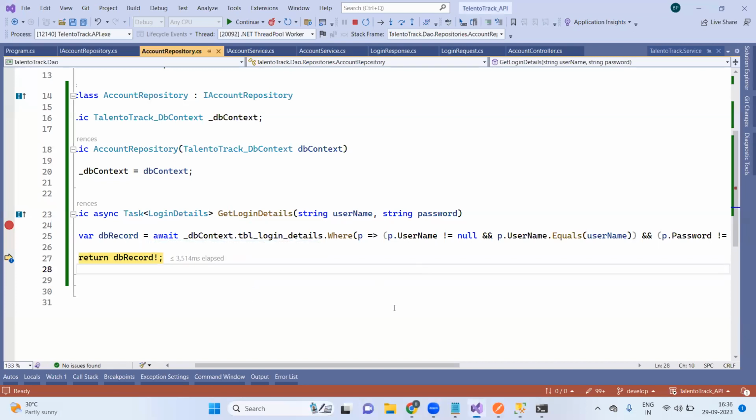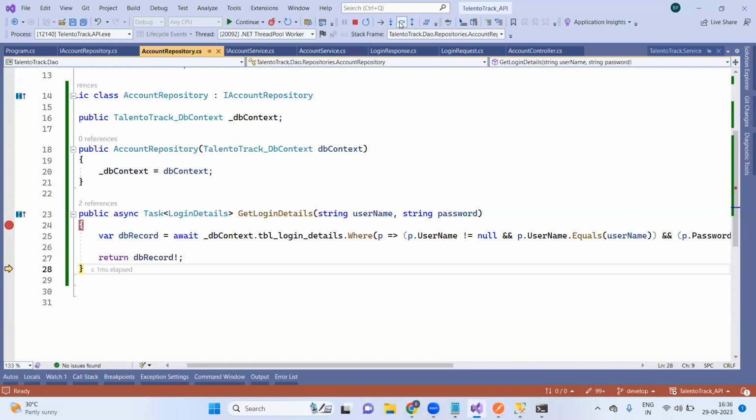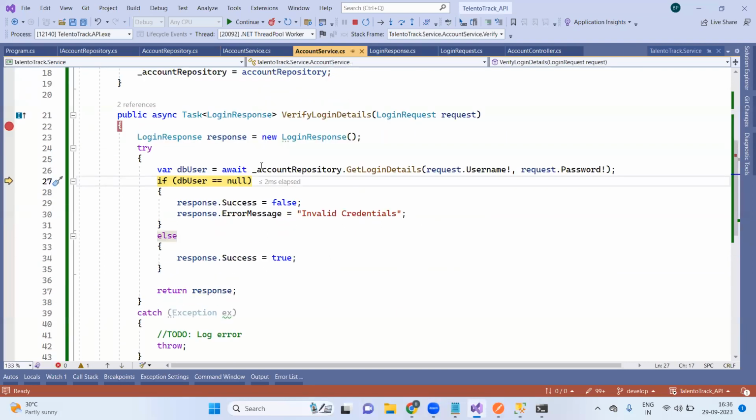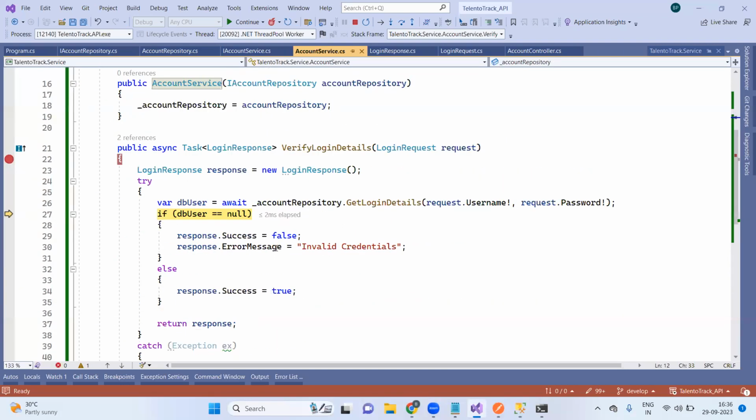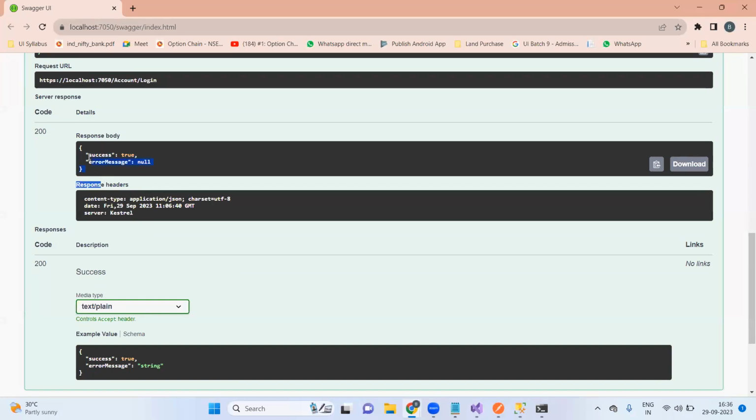All this information came from the database, and as this information is available in the database, it means whatever credentials you mentioned were correct. That business logic is available inside the account service. In the account service, we made the call to get the information from the database by using the username and password. We got that information, and it is not null, which means this object is available in the database. If it is not null, it will go to the else block, and in the else block we make success equal to true because this information is available. That's why you will get success true. This is the actual implementation of the login API.